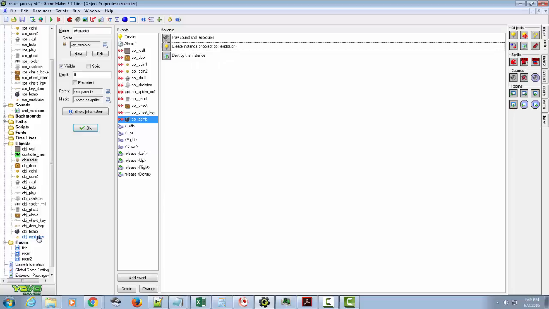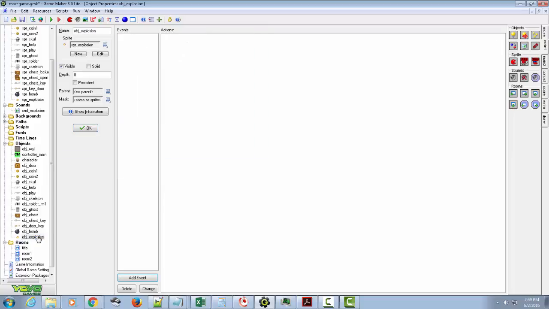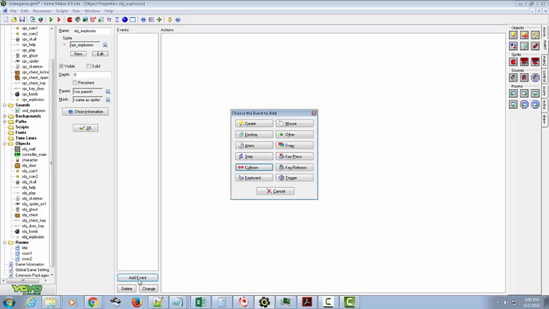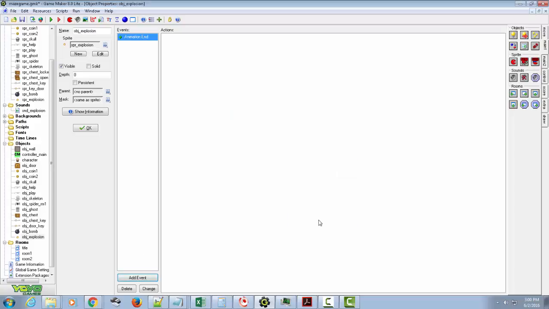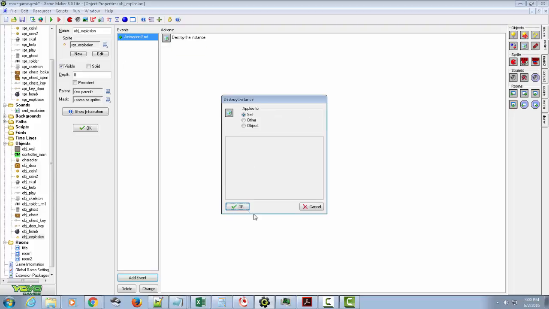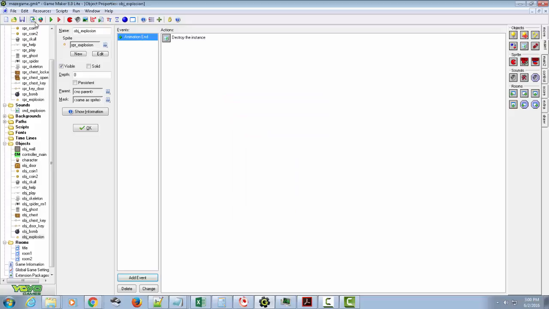And then on the explosion, what we're going to do is this explosion is set to animate, and we don't want it to continue. So what we're going to do is add another event, which is animation end. At the end of the animation, we will destroy the explosion. It's just going to be gone. Let's test it out.